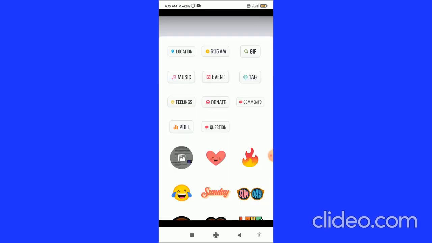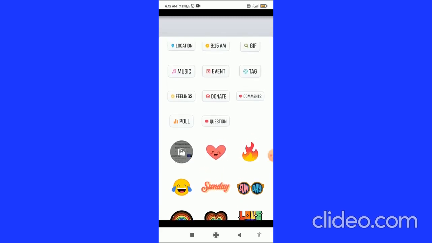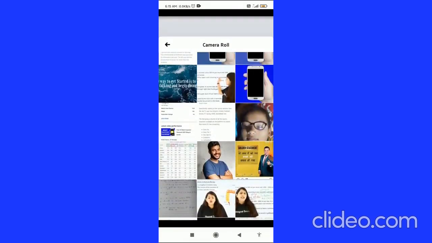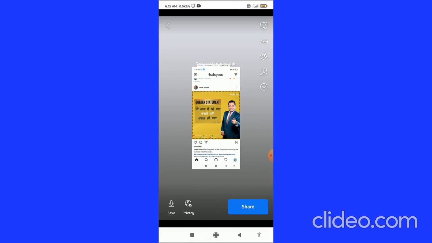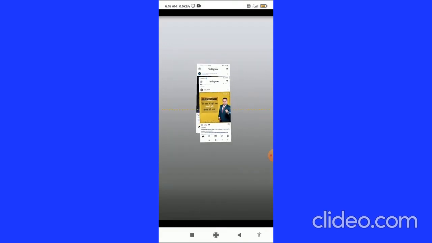When you click on the stickers, here you can see the gallery. You have to click on the gallery. When you click on the gallery, you can choose another photo. So let's see, I choose this photo, and you can also resize this by holding two fingers.